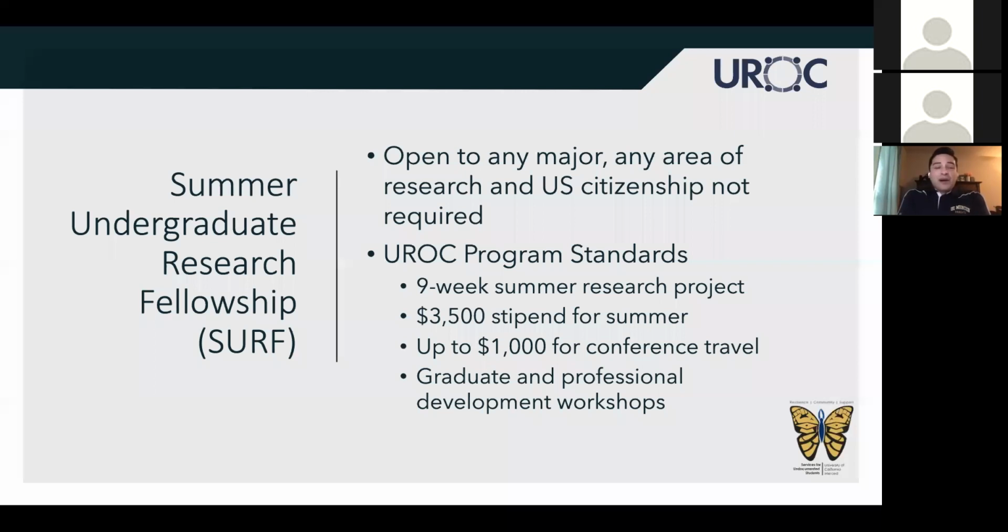It does not require US citizenship. You don't have to have confirmation of previous research experience. It is very broad and very open to ensure that all students have access to a research opportunity.